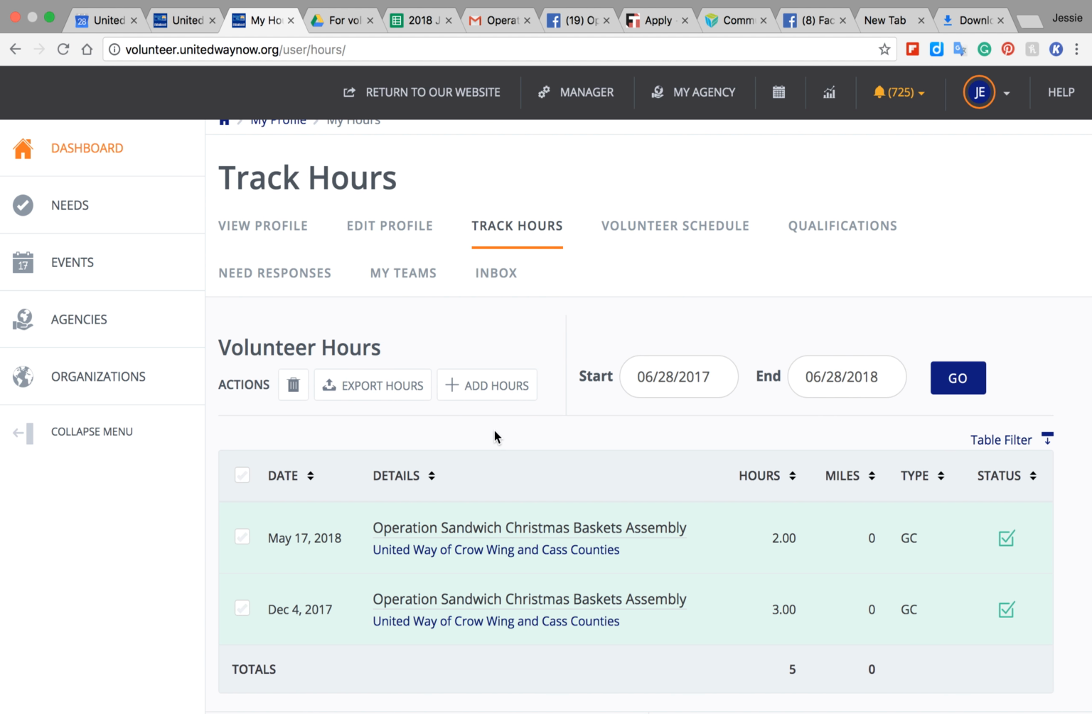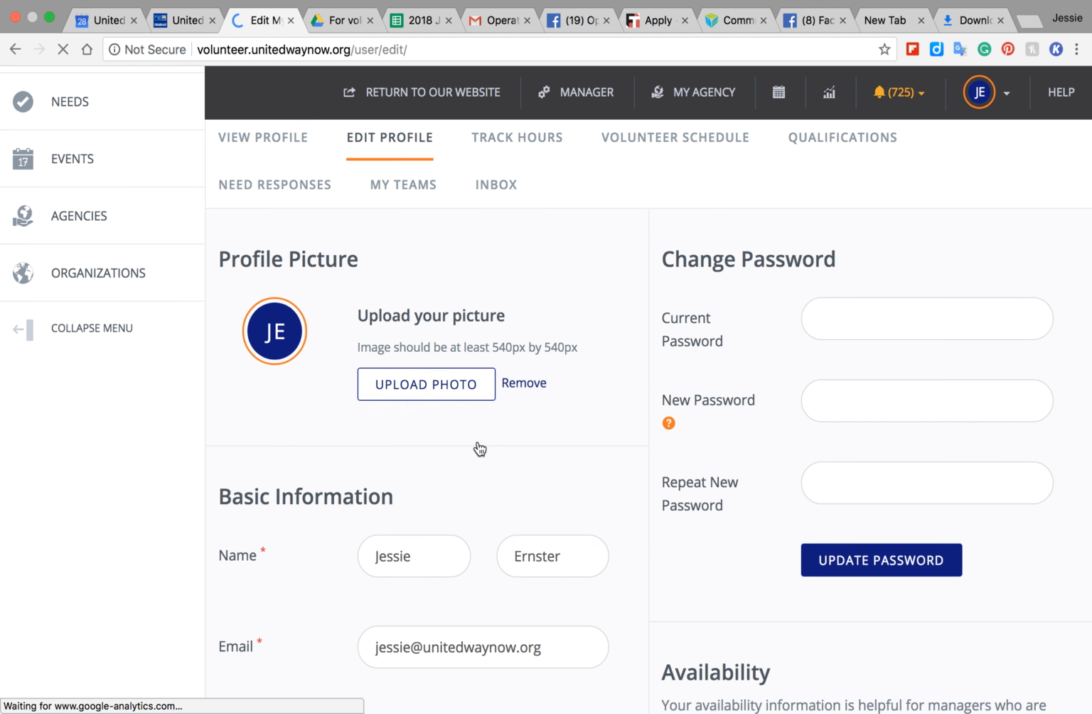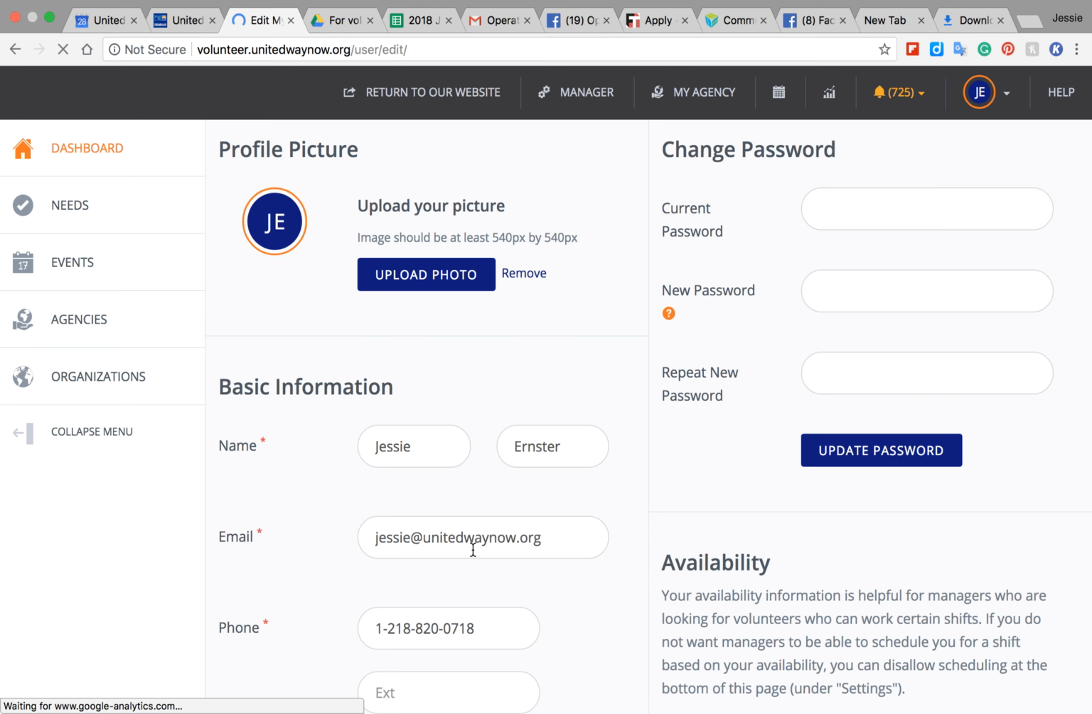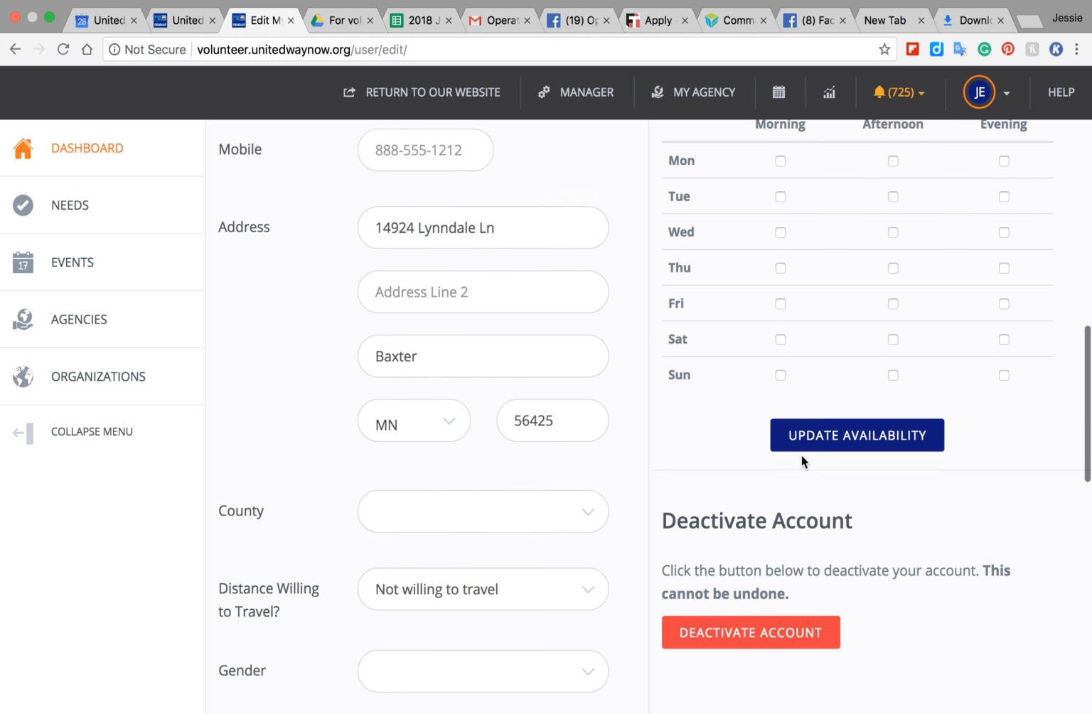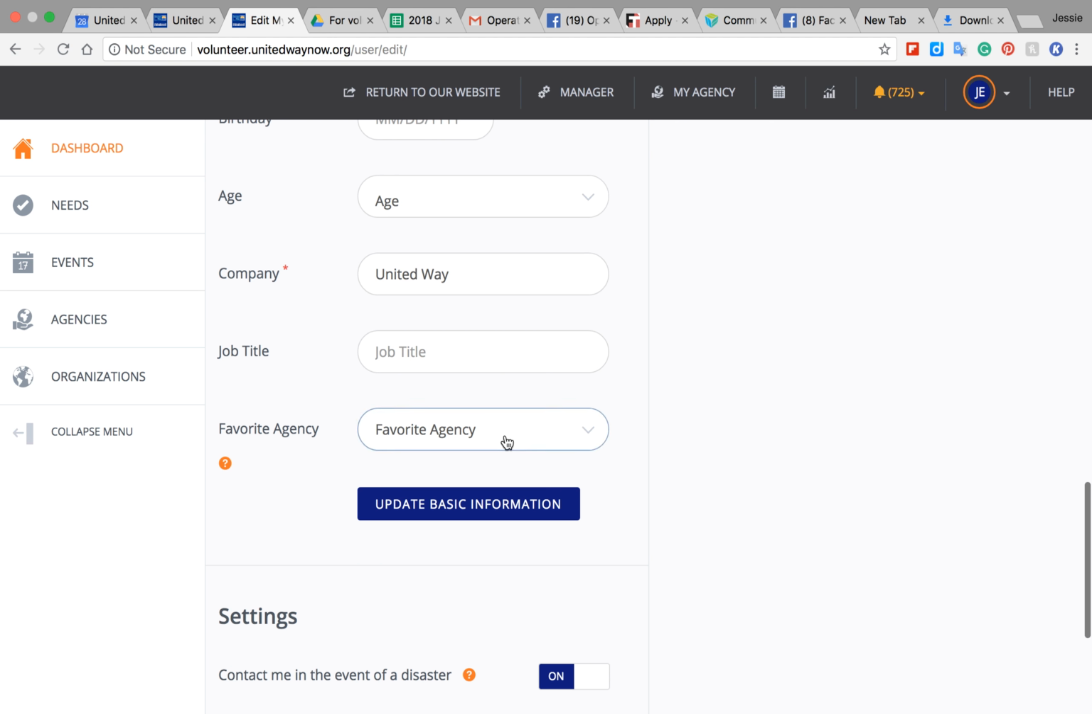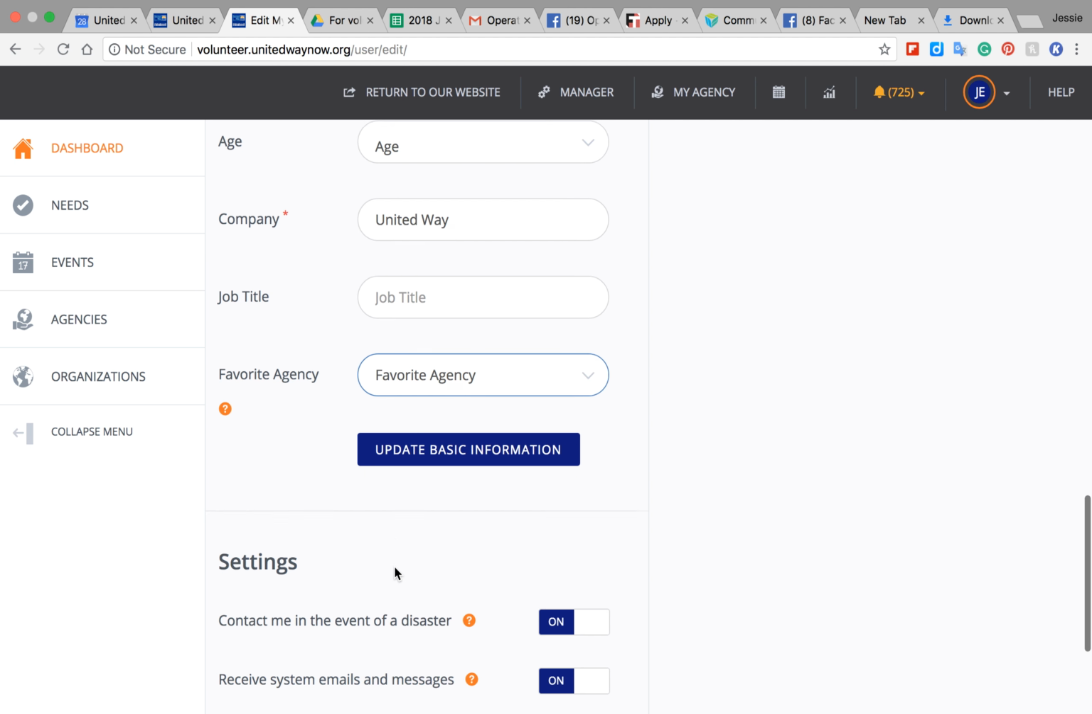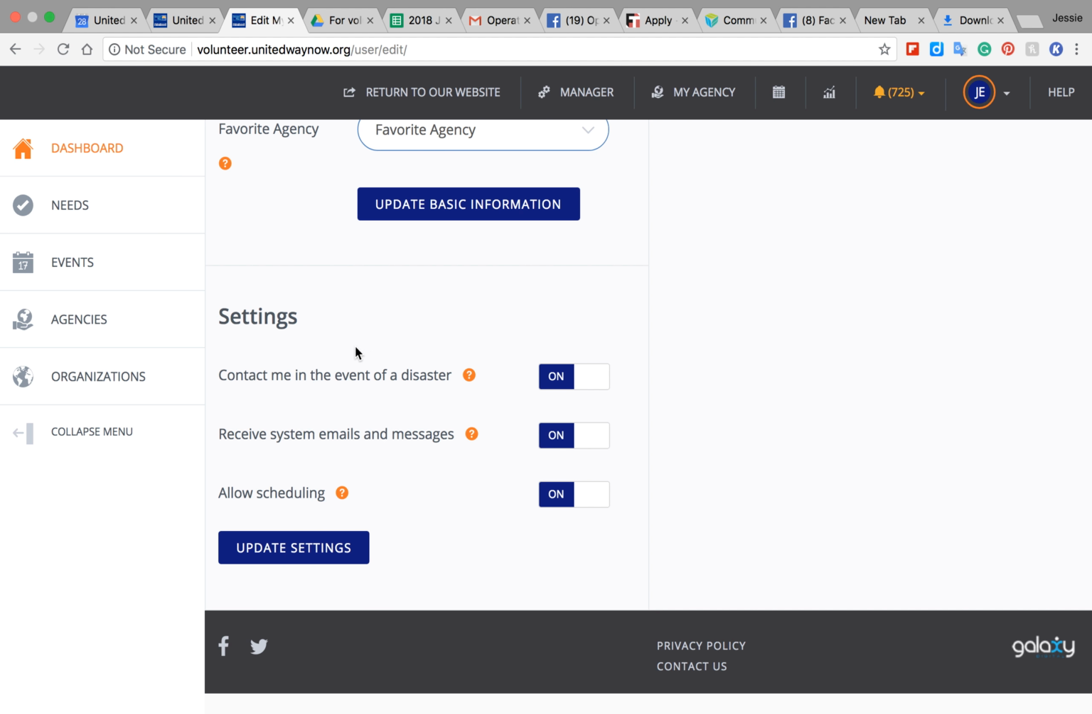And what else you have here is you can edit your profile. And this profile is what has been created when you first signed up. So it has your contact information. This is how you could upload a picture for you or change your password. And you can have a favorite agency if you would like. And then switch your settings. So if you would not like to receive any emails or notifications, you can click off here or keep them on to keep you up to date with what's happening in the community.